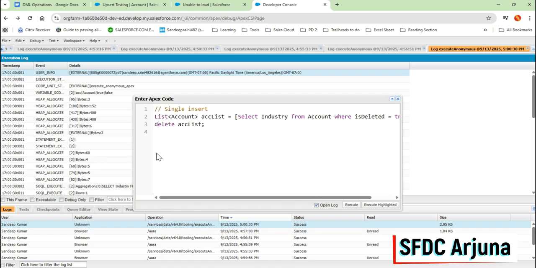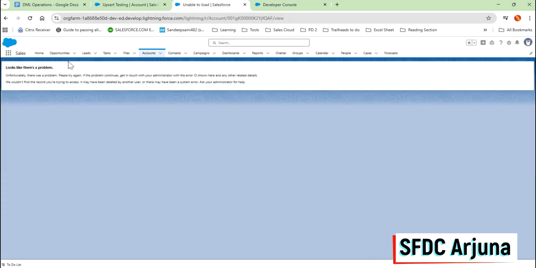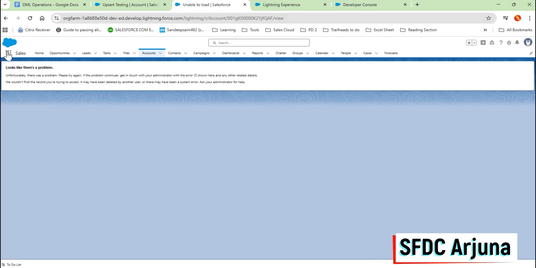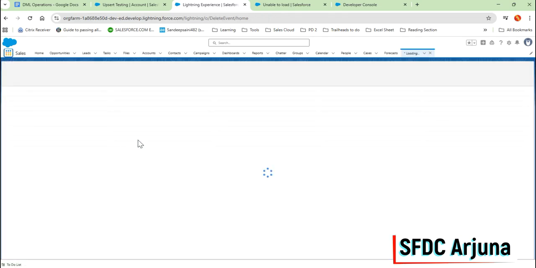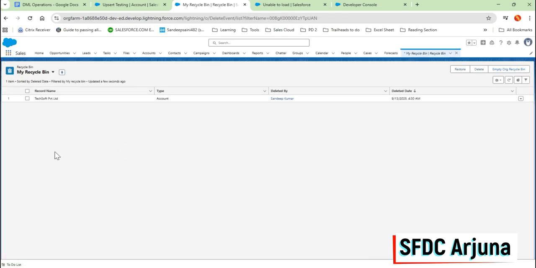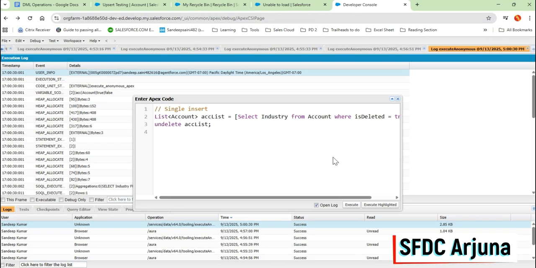So I will simply use undelete. What account have I deleted? I can see it in the recycle bin as well. I will go to the recycle bin to check how many records are deleted. I think only one. You see, there is only one record that I have deleted. Now I will undelete that record. So I will undelete the account here.